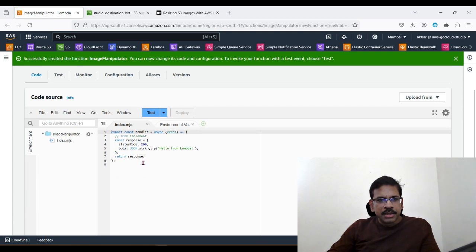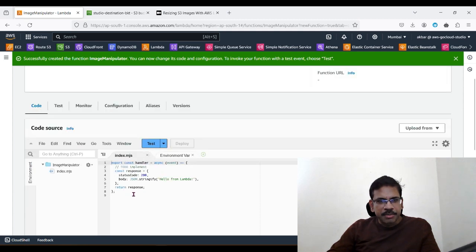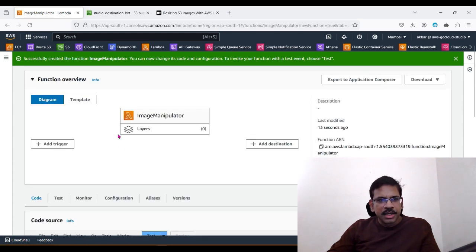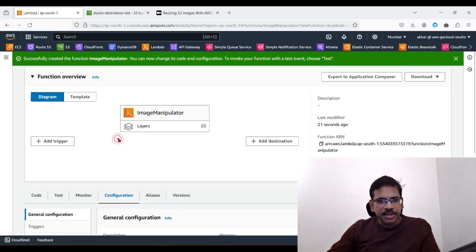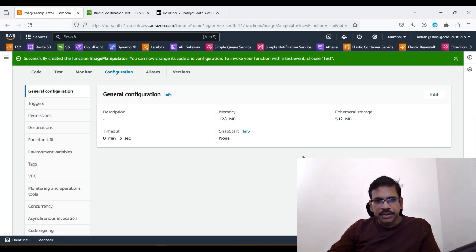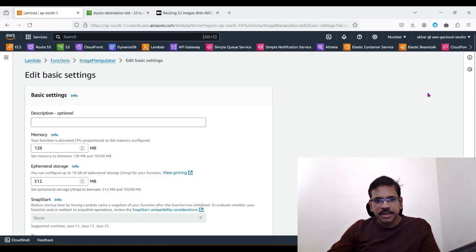Now this function comes with a default code snippet. Anyway, we are going to push this code from our CLI. Let us do some more things in the configuration. Click configuration. This function comes with general settings: timeout is 3 seconds and 128 MB memory. For this exercise, I am going to give a better configuration so that my sample will work without any issue. So I am going to click edit.